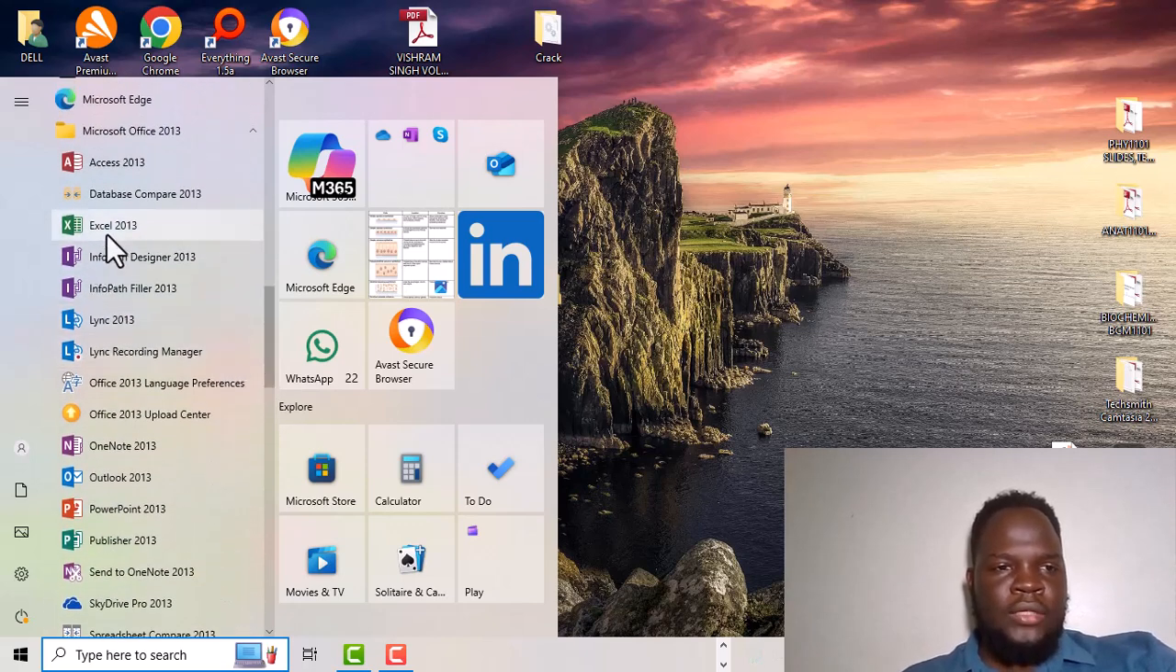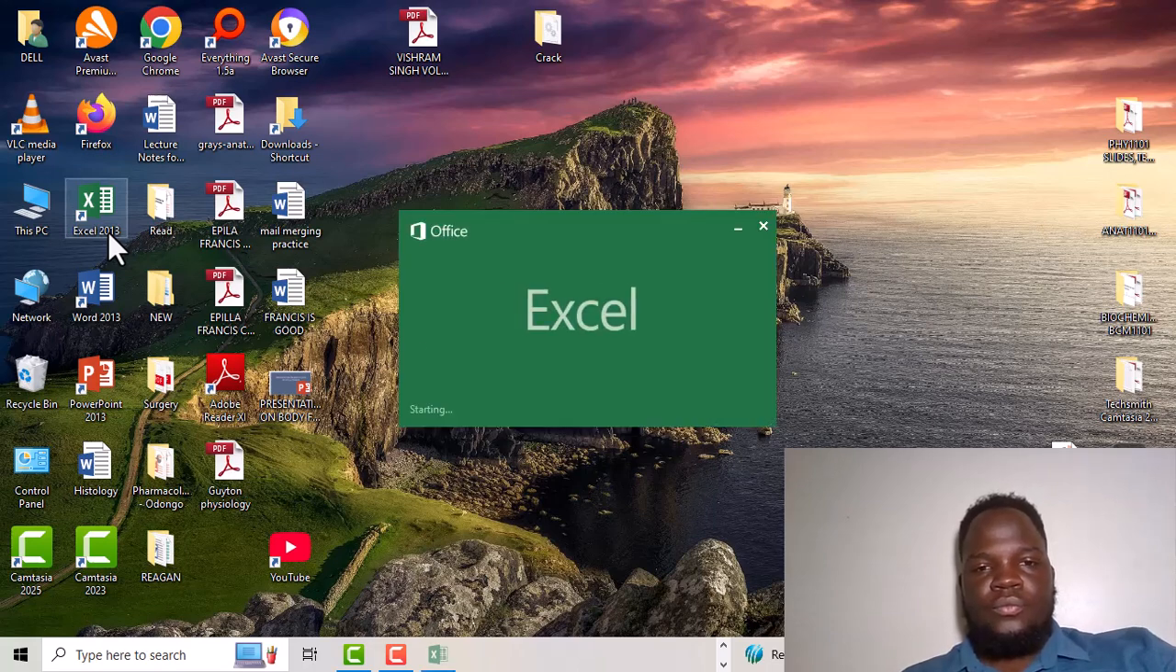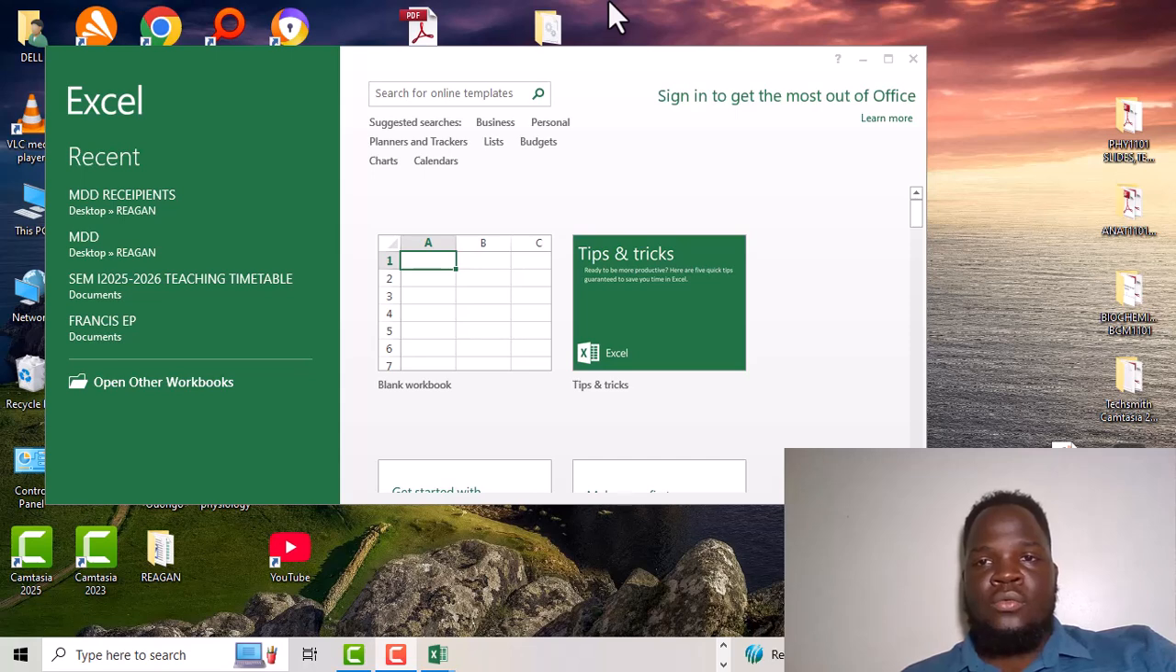So we have our Excel right here, so we double tap on Excel and it should be able to open. And we have our Microsoft Excel open just like that. So that is the first way we could open a Microsoft Excel document.